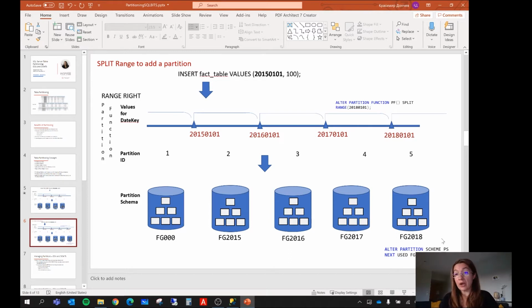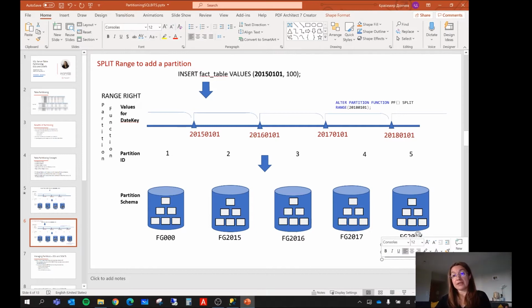So how to prepare in the right way for the new data to come? First of all, we need to define the file group and the file. So we need to have this file group. And then once we're ready, we need to alter the partition schema first. So we need to specify the next used file group in our partition schema.